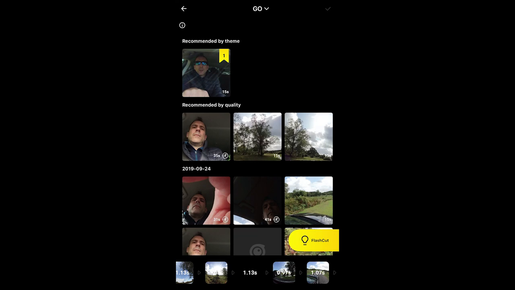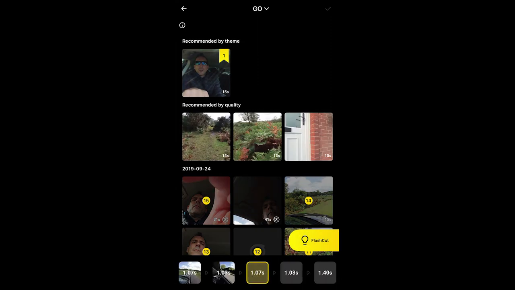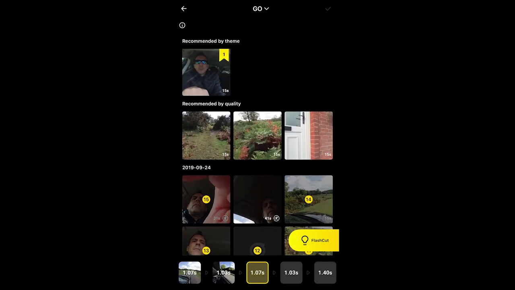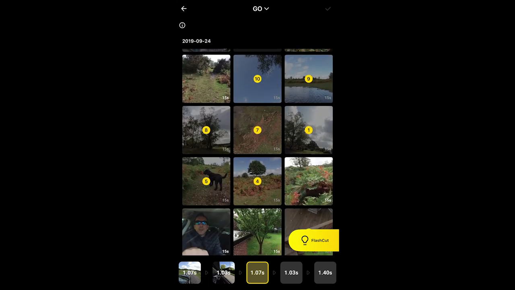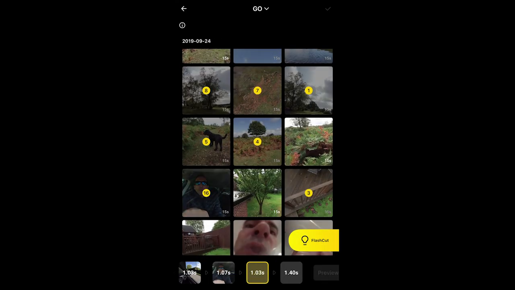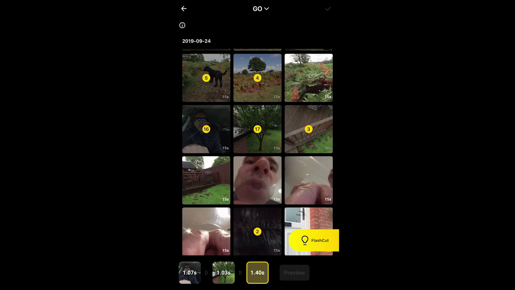So select flash cut, and then flash cut will populate all of the slots at the bottom. But here's where the bug comes in. It actually doesn't populate all of the slots. It tells you that the amount of footage is insufficient. Well, I know that I've got probably 30 or 40 clips on there, so I know that the amount of footage isn't insufficient. This is probably just a bug, and no doubt it will be resolved in a later update.